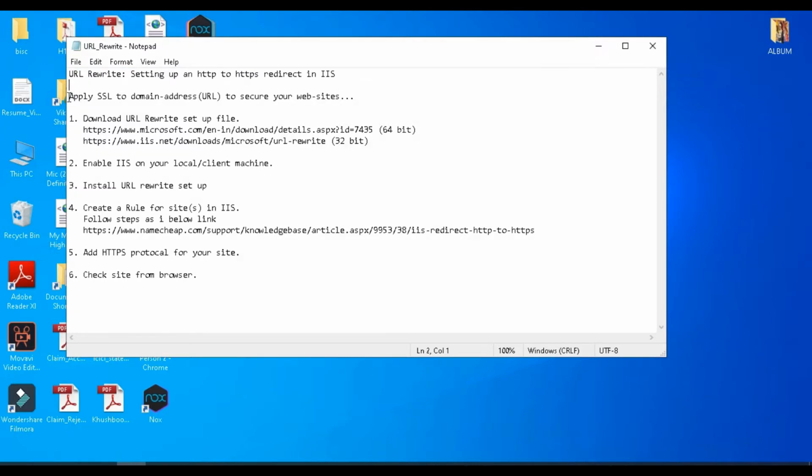So the very first step is to download the URL rewrite setup file. By these two URL links which I have provided, you can easily download the setup file for both 32 and 64-bit computers. Then we need to enable the IIS, that I will cover in my next video.